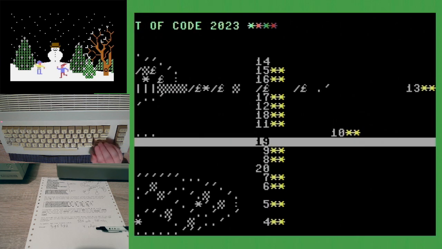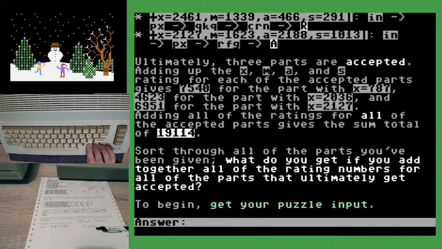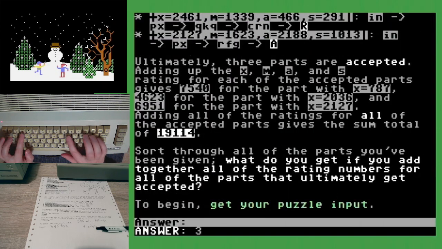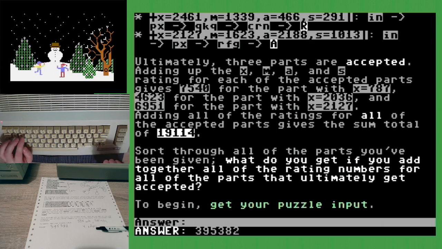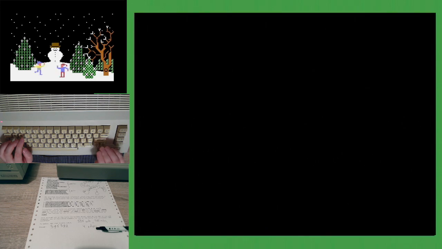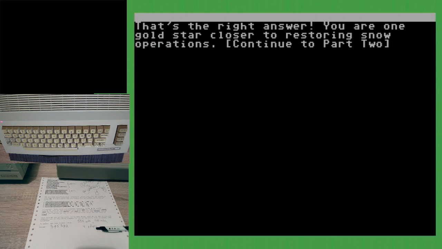Where is it? Day 19. Answer 395,382. And is it correct? It is correct. Nice. Oh, first try answer.